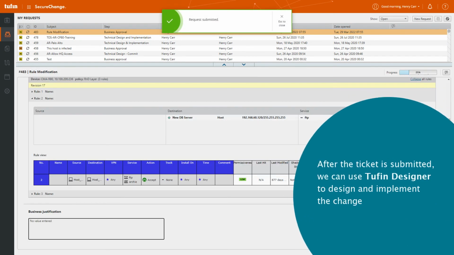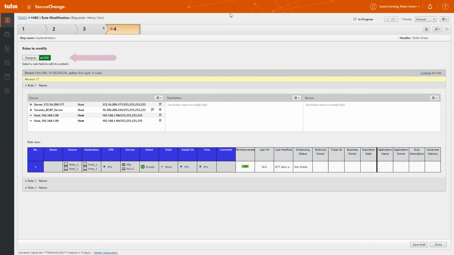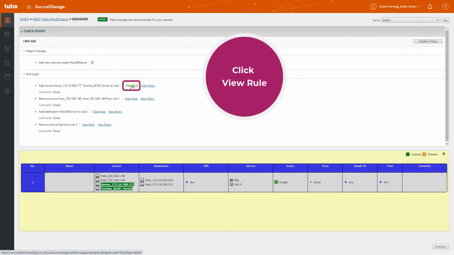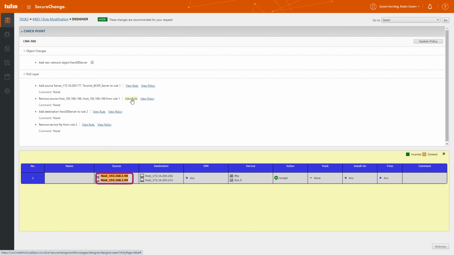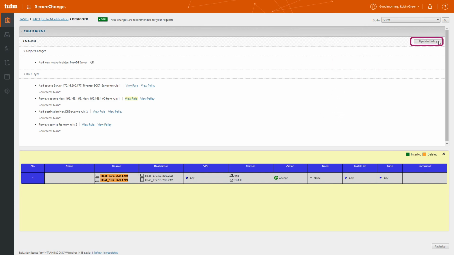After the ticket is submitted, we can use the Tufin Designer to design and implement the change. Let's go ahead and review the designer results. Click View Rule to review rule change recommendations. Here, we can see that two objects will be added to the rule and two objects will be removed from that rule. Click Update Policy to update relevant enforcement points, and that's it.